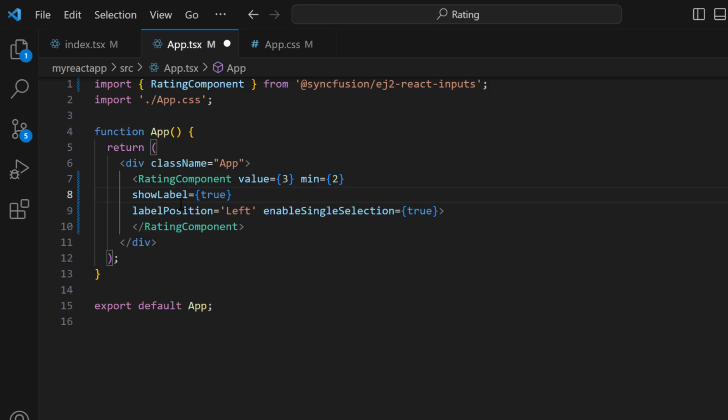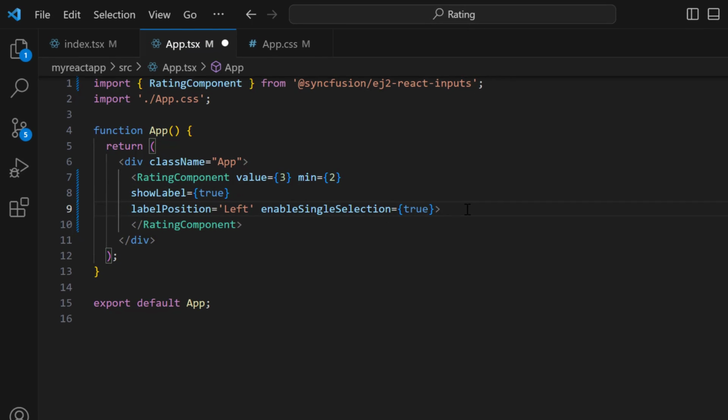and remove the Precision property. See, only a single star is in the selected state. I've already given a rating here, but now I want to start afresh and provide a new rating. In that case, I need to use the Allow Reset property. This property clears the previous rating and allows starting over.